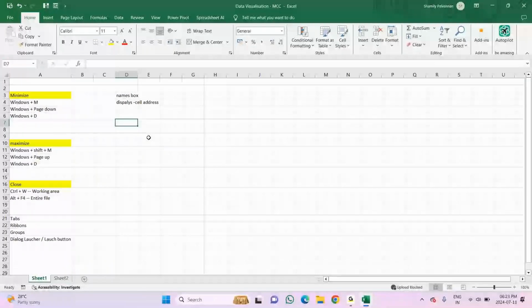For this selected range, I will give a name as font. If you want to give two words, you cannot give a space. Instead of space, you have to use an underscore. So I'm going to give the name Font_group. I press enter. Now there is a name. Suppose I am somewhere else and I just want to select the font group. When I click on this, automatically the range I selected is selected.